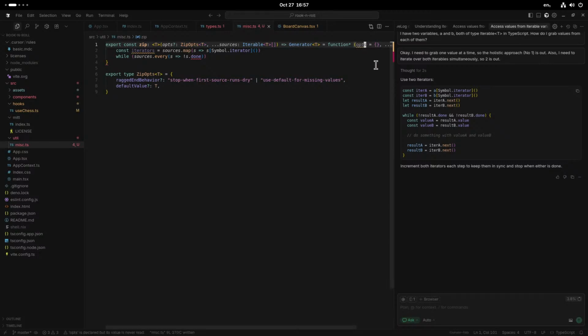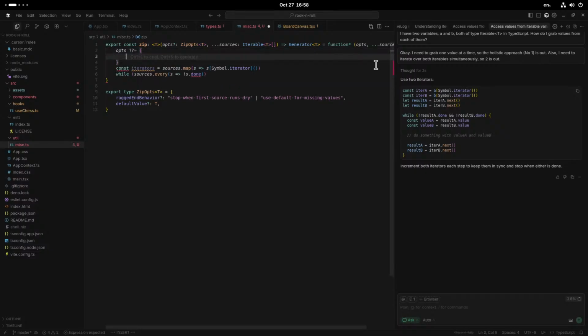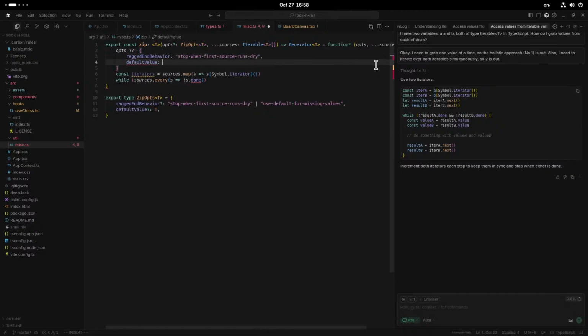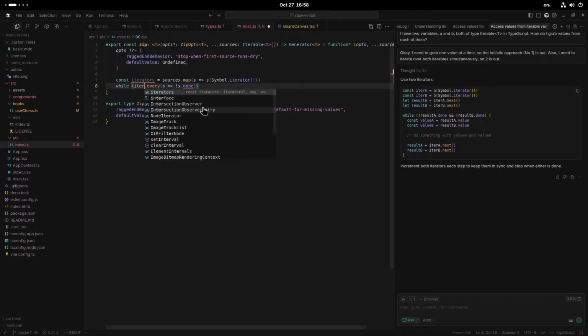But I'd rather have it be undefined. Hopefully this works the way I expect. Ops, if it's not defined, equals this. The default ragged in behavior is going to be stop when first source runs dry. Default value doesn't really matter. Undefined. Yeah, we don't need a default value there then. Maybe we shouldn't call it default value, but anyway, maybe it should be something else. Okay, now we're not going to go over sources. We're going to go over iterators.